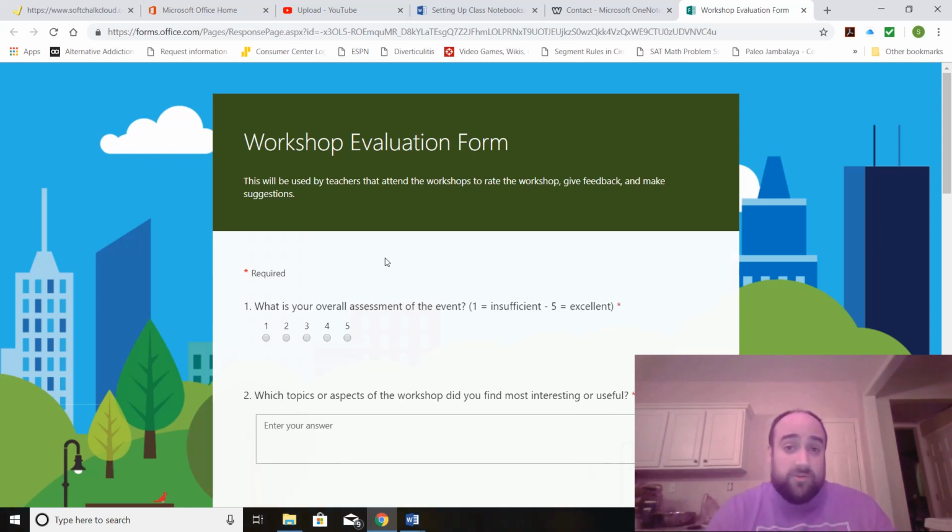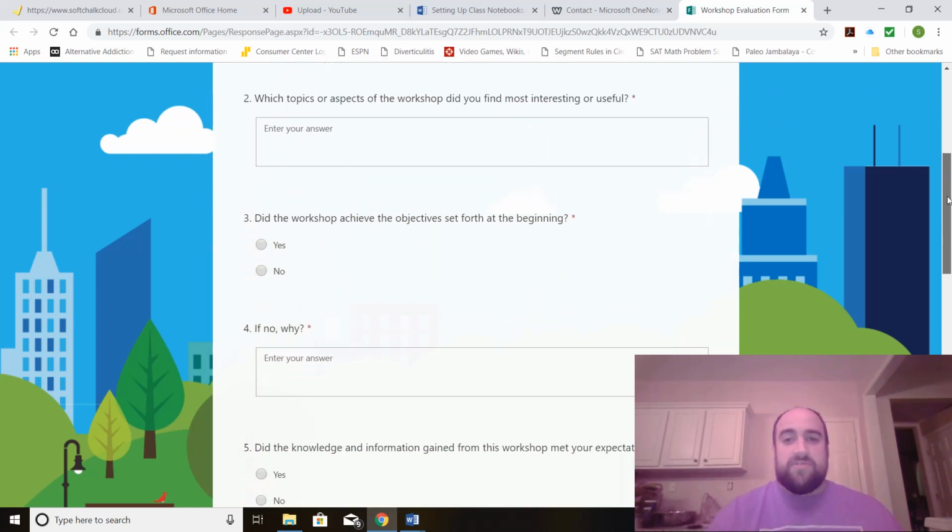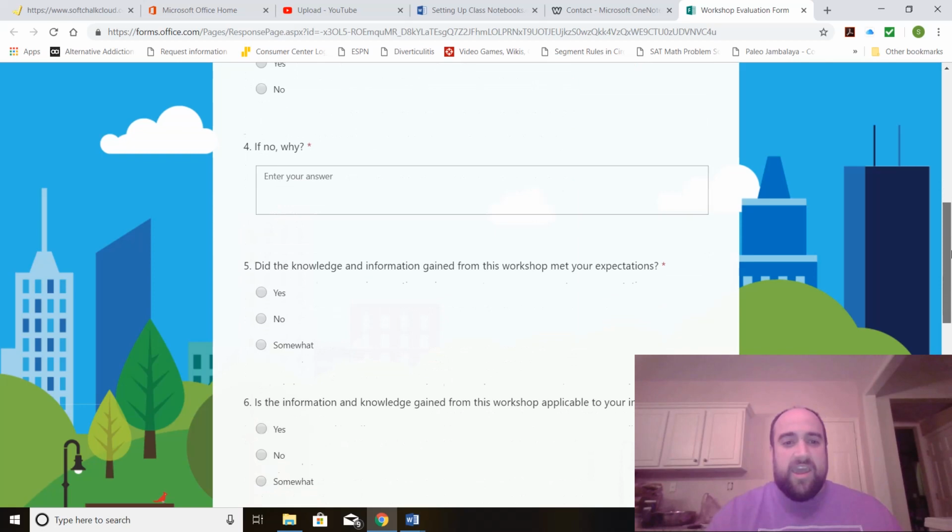The Cobb County School District paid a lot of money for every teacher and every student to use Office 365, which is why I chose to use it instead of Google. I know a lot of teachers choose Google, but I figured let's go with Office. I'm more familiar with Office anyways. So this is my evaluation form. I just asked some rating questions and a few short answers.